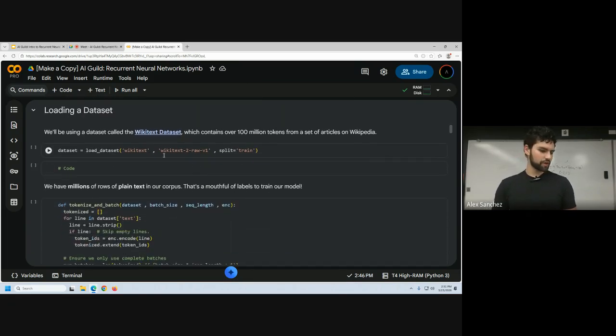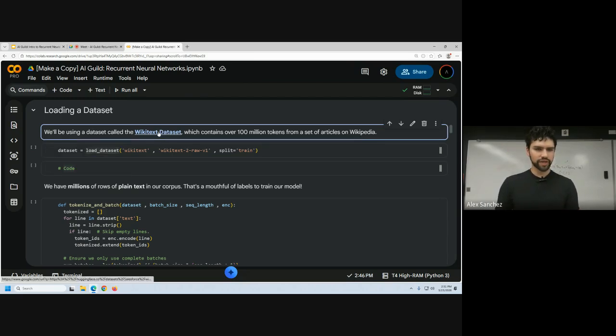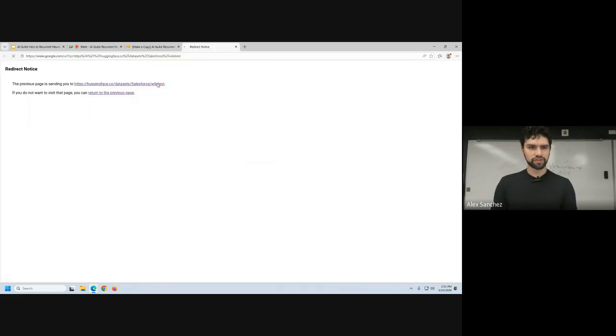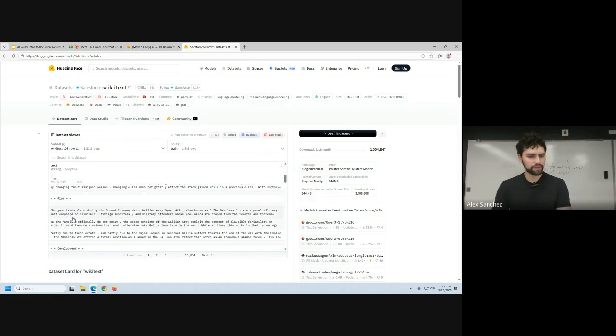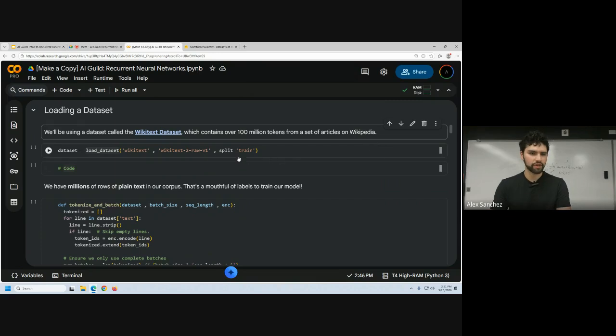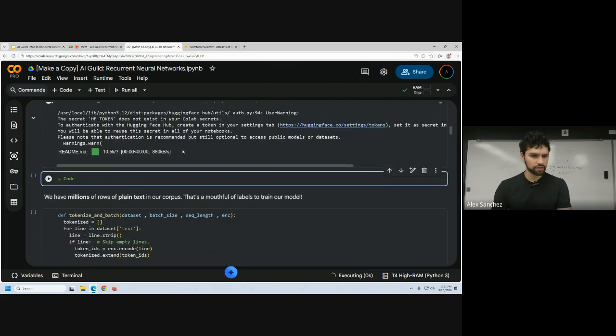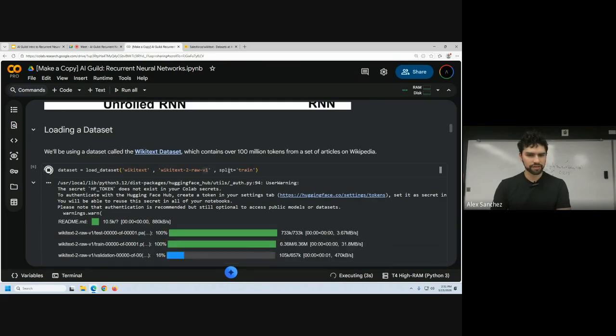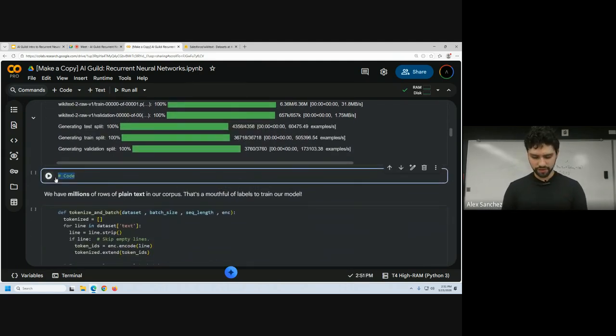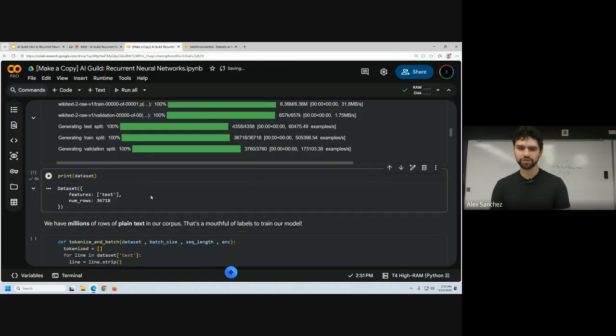So we're going to test this out on a decently big data set. I was going to use a really big one, but it was taking too long to train. So here we're going to load the Wikitext data set. Here you see the Hugging Face page for it. It's just a bunch of Wikipedia articles, basically. And here we download the data set. We're going to get the split for train, and let's print the data set so we can see the features of it.